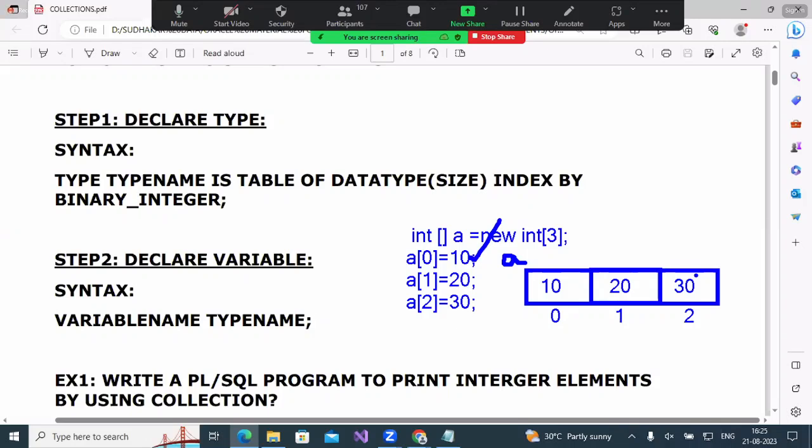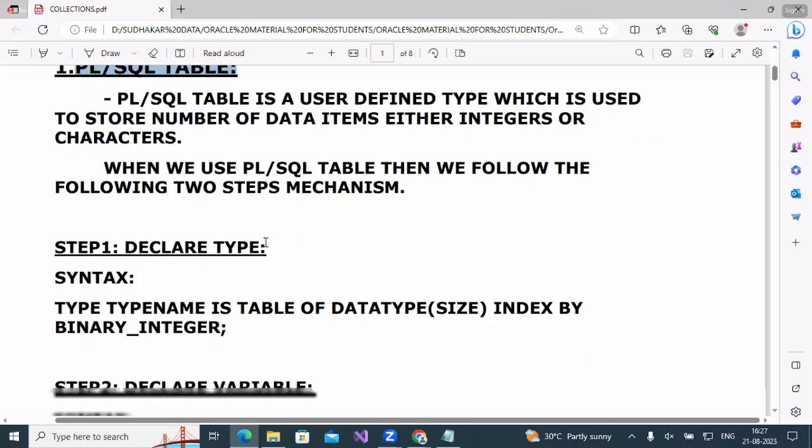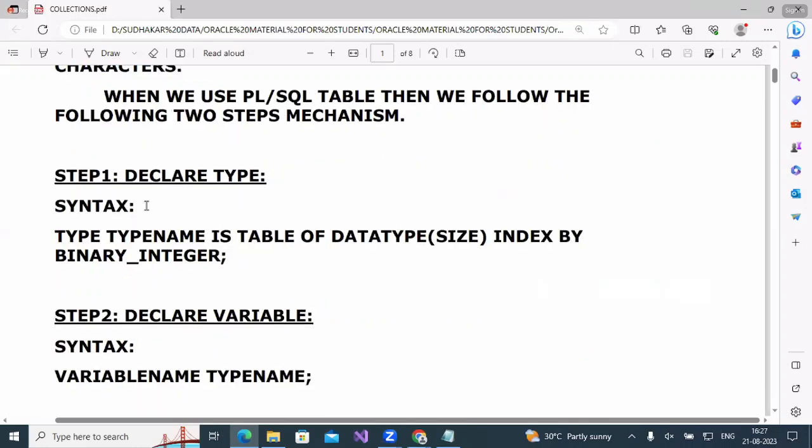Similarly, if I want to go for the PLSQL table mechanism, I need to follow some steps. What is my first step? First, declare your array type. The user-defined array type should be declared. So what is the syntax here? Type name is a table of a data type, with index by binary integer.